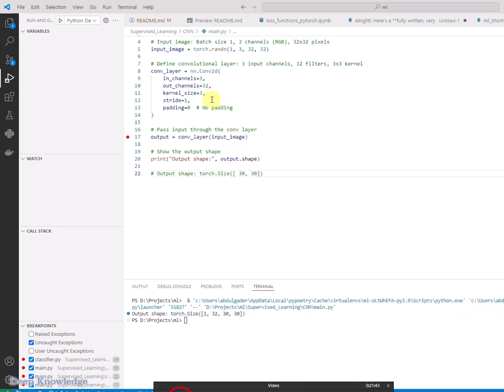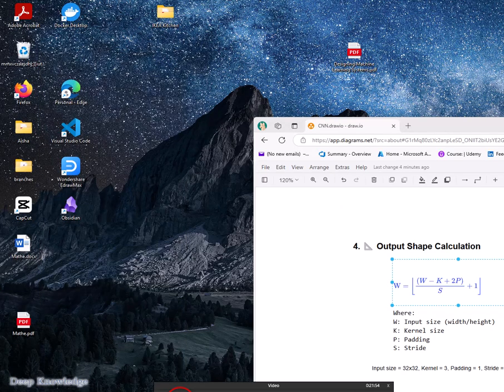Now, how many parameters do we have? Output channels is 32.